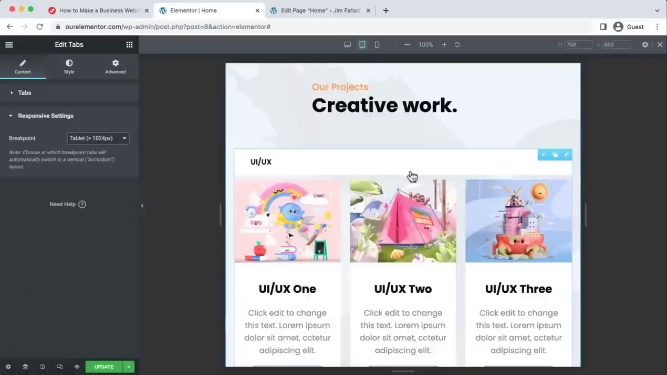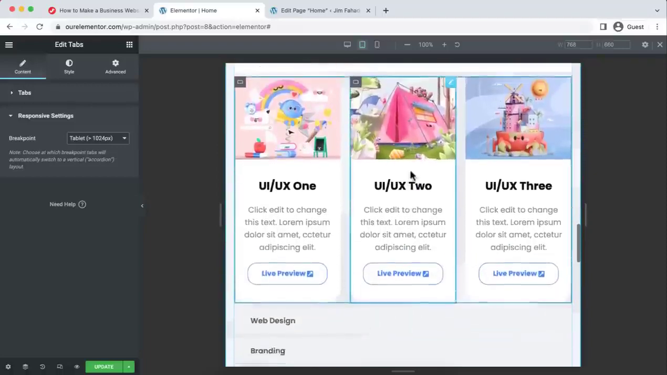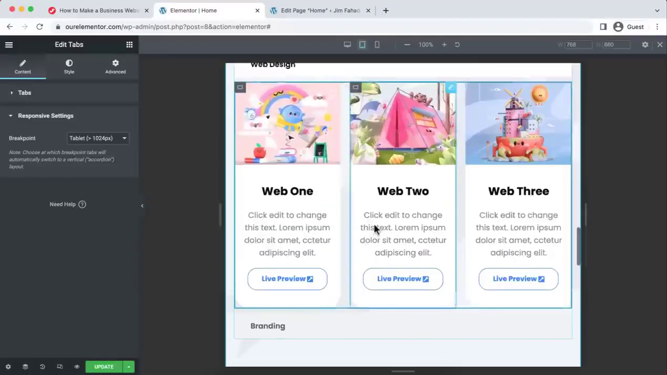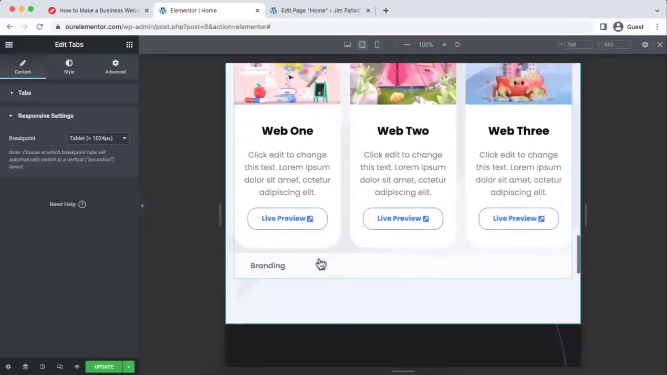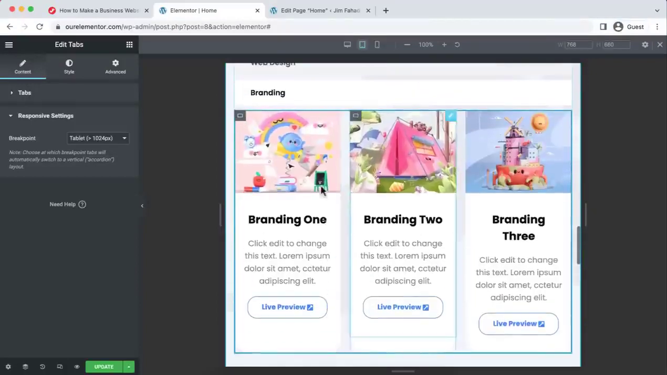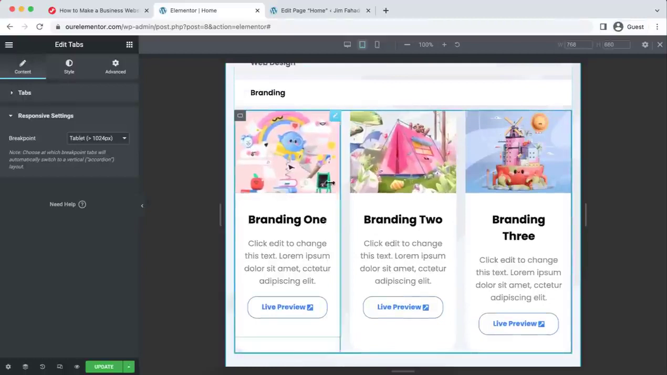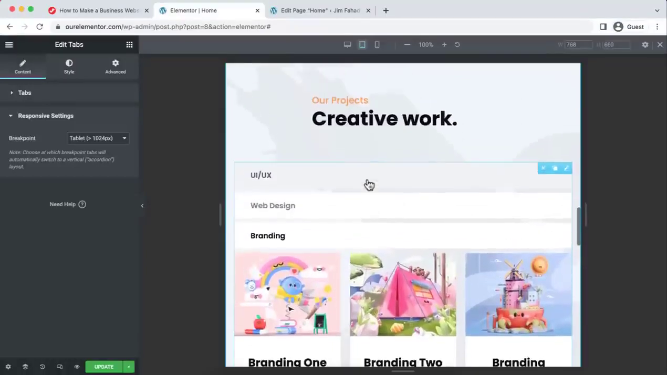So on the tablet device, it's now looking like it. If I click on web design, the web design work will go under this web design tab. If I click on branding, the branding projects go under this branding tab. So on the tablet device, it's now also looking great.